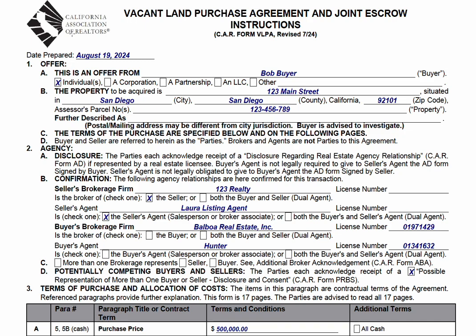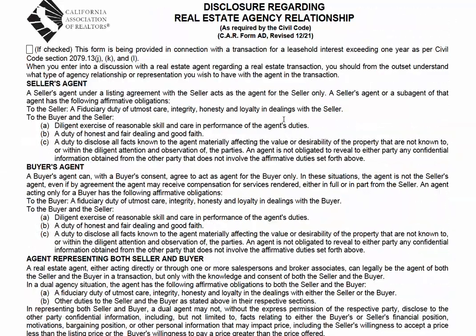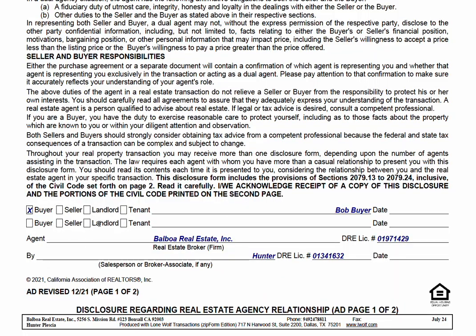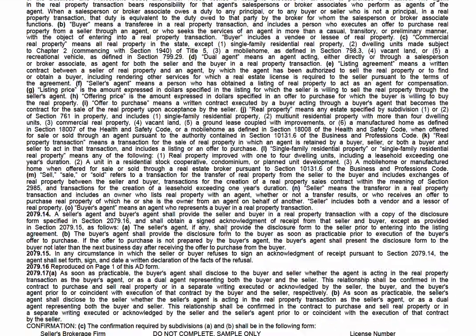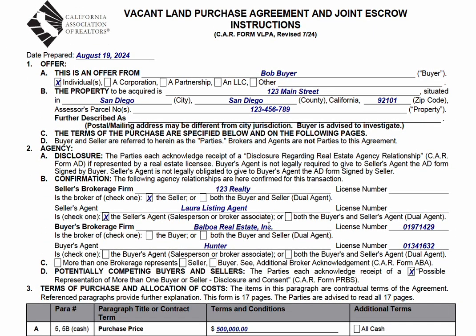This is a tutorial on the Vacant Land Purchase Agreement, CAR Form VLPA, revised July 2024, and we will go through it very quickly. We'll start here at the top with the disclosure regarding real estate agency relationship. You'll put your info, your client's info, both of you will sign. You do nothing on page 2, and then here we are on page 1 of the purchase agreement itself.